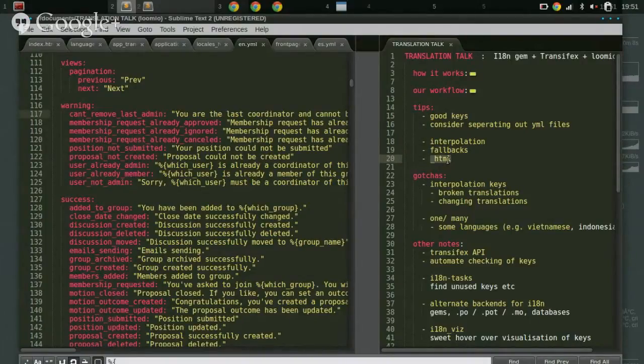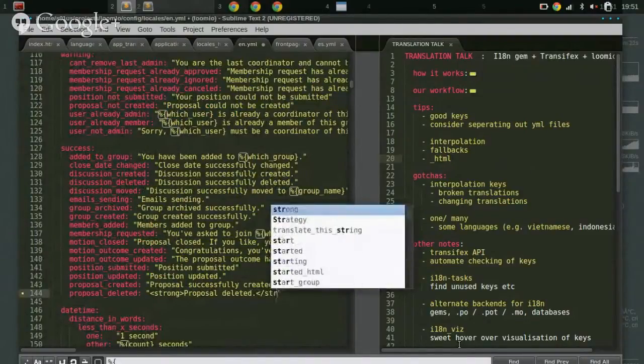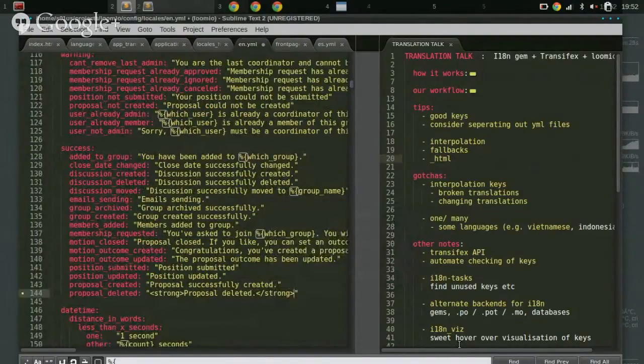You can put HTML inside these translation values. Like if I wanted to make this bold or something, you can do that. By default, i18n is smart and will print that as a string, because you don't want translators inserting JavaScript or anything like that. But you can tell i18n that it's HTML safe basically by putting that on the key. That's useful to know about.